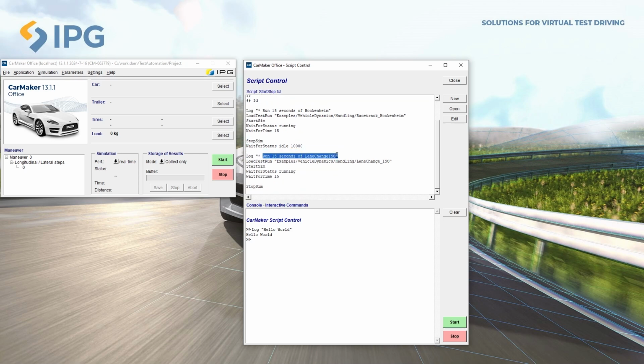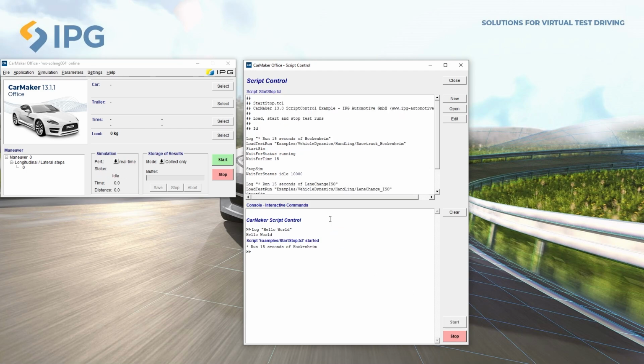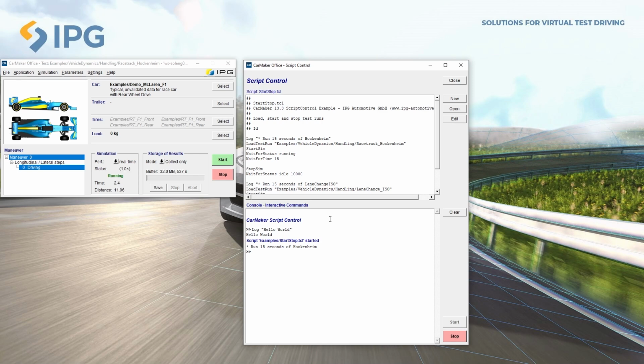50 seconds of lane change ISO. The test run is loaded and the same process goes again. Let me demonstrate this now. Since the Tcl file is already opened, you can just start the execution of the Tcl file by pressing on start. In the main GUI, you can see that the test run is starting and the simulation is running. Now based on the script, the simulation should stop after 15 simulation seconds, and it has stopped, and now the second simulation, the second test run, is also being executed. This one has then also finished after 15 simulation seconds.